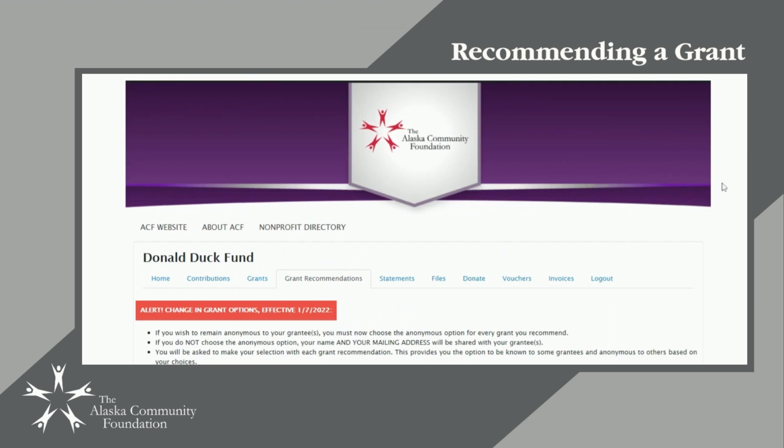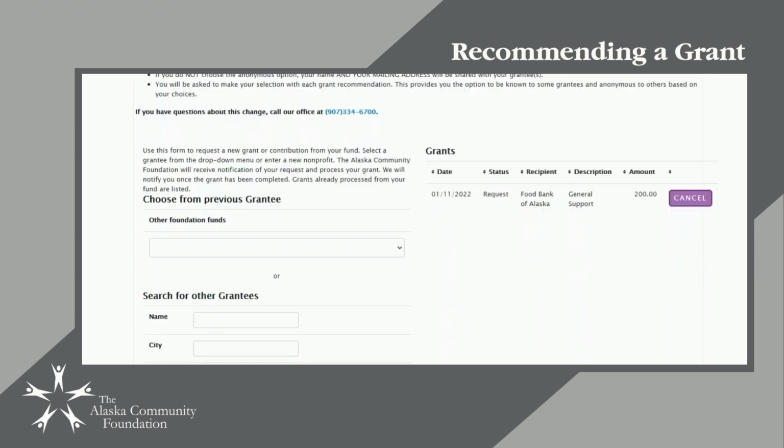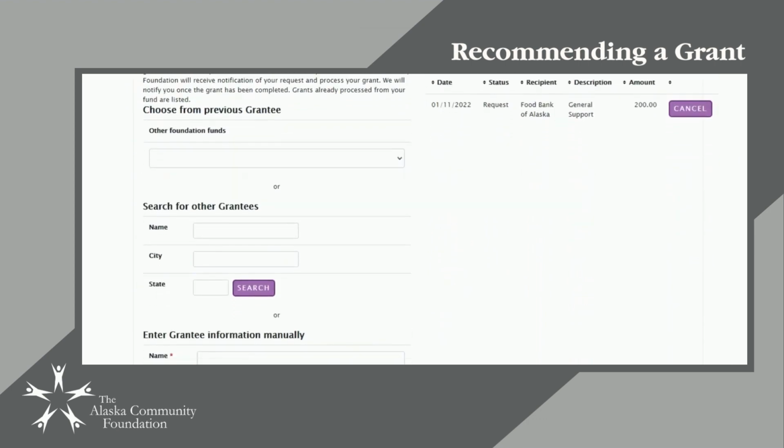On this tab, you will see three options for requesting a grant. The first option is Choose from Previous Grantee. In this drop-down, you will see the name of any nonprofit that you have supported in the past with a grant. It will also show any promoted funds within the Alaska Community Foundation.